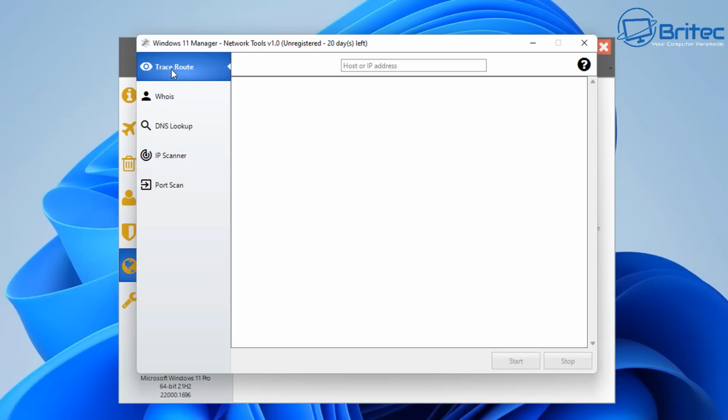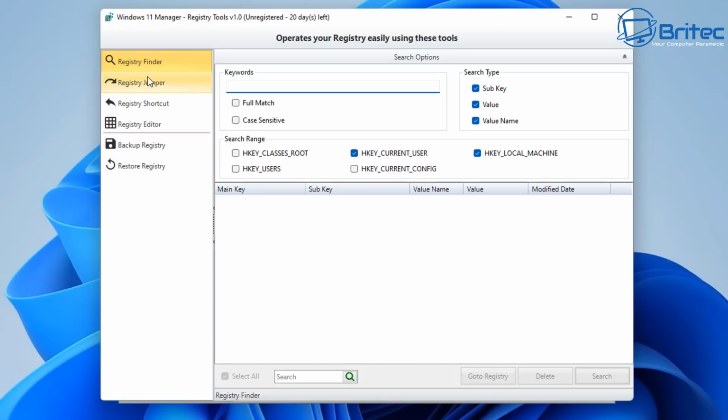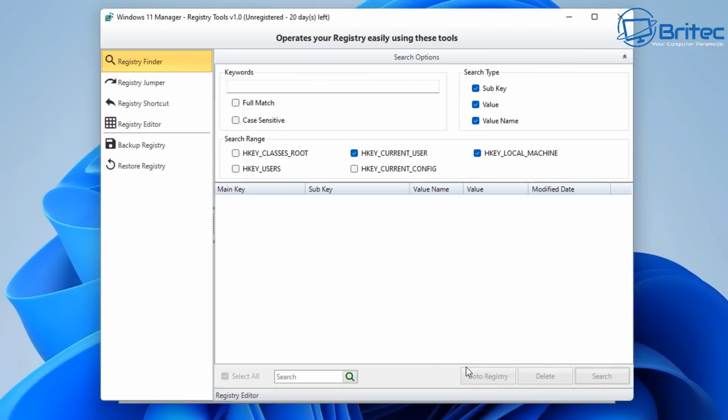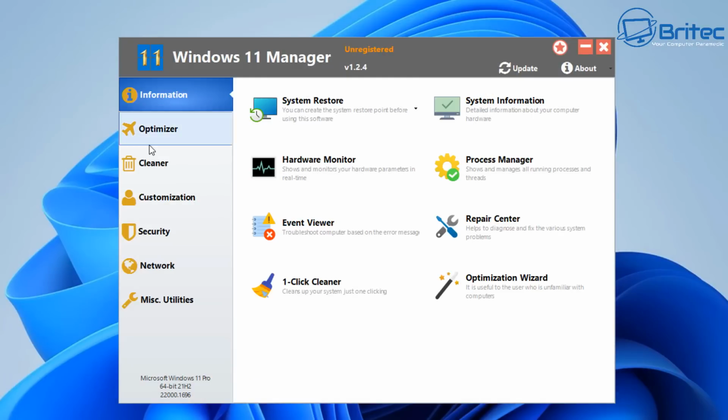Inside here, very useful. Let's move on to the next section here, which is miscellaneous utilities. Again, Task Manager, file splitter, registry tools and Windows utilities here. Bunch of different stuff inside here you can mess around with, back up your registry and all that good stuff in here. That just opens up the registry editor. So let me go back here and take a look at the super copy.